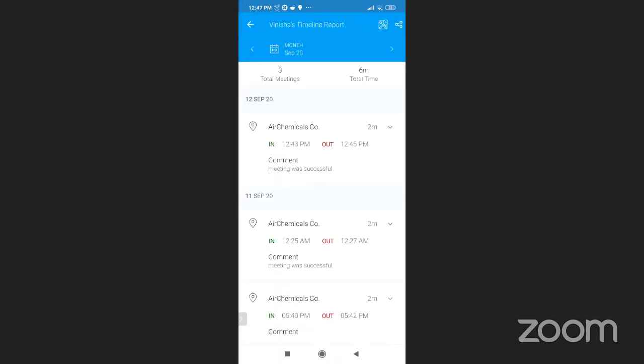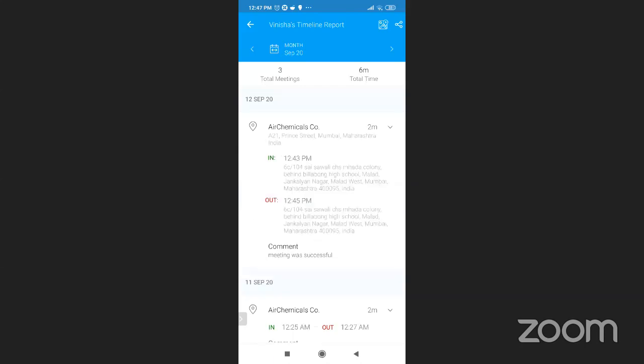This way, you know where exactly your salesperson's time went. Now you can evaluate their performance based on this. Let's say if they have spent 30 minutes at a particular company and no good results have come out of it, you already know that something is not working there. But at the same time, you can also see how much time they spent there and where exactly they went.